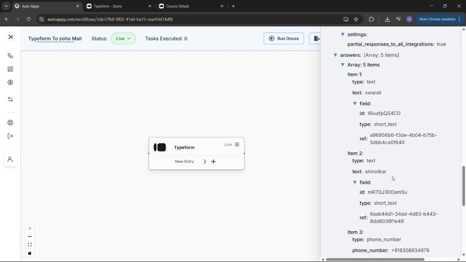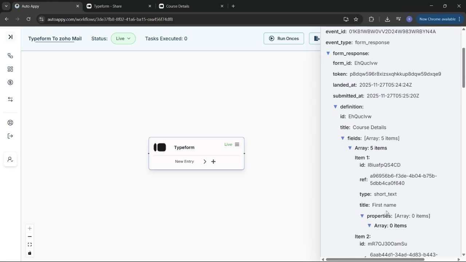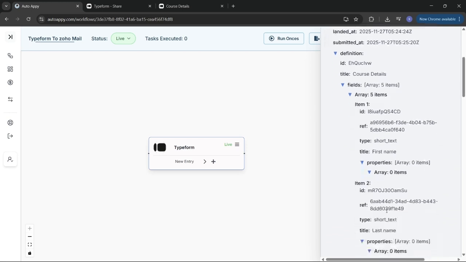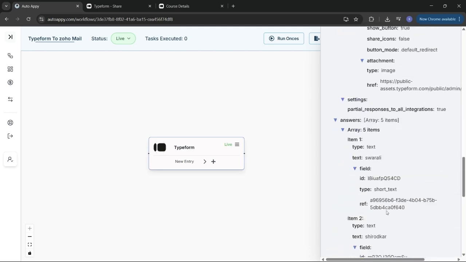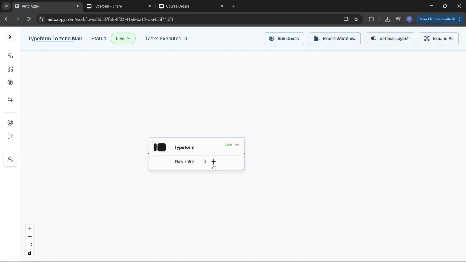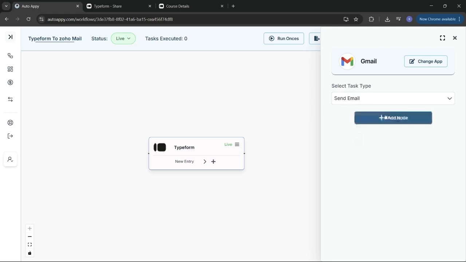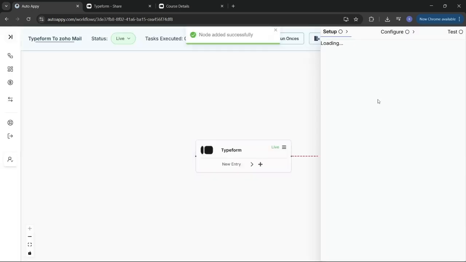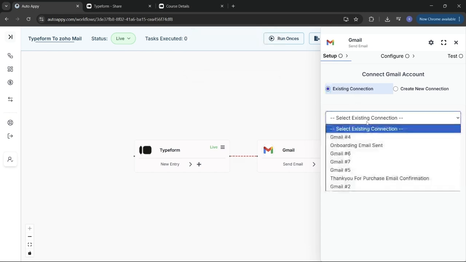So here you can see that we have already received the details which we wanted: the last name, the first name, the phone number, along with the complaint. So this is it, we have already set this node live. So let's go and add a final action node, that is Gmail. Here we will select send email as our action and say add node. Here I will go with my existing connection since I already have an account with Gmail. So make sure that you also have one.